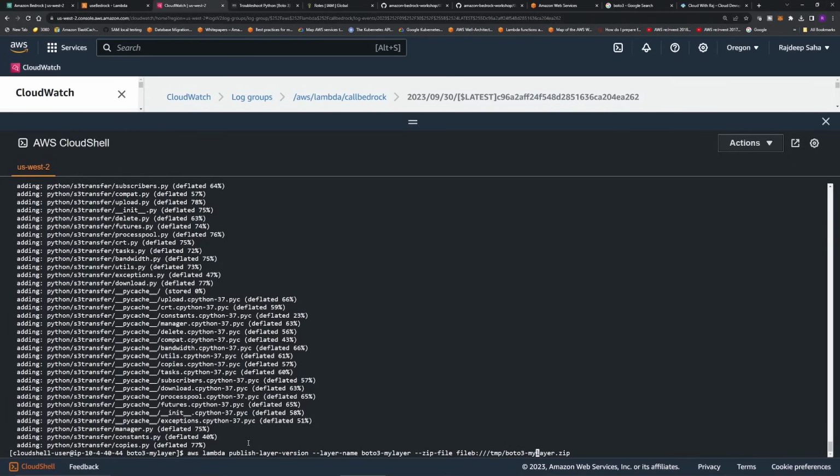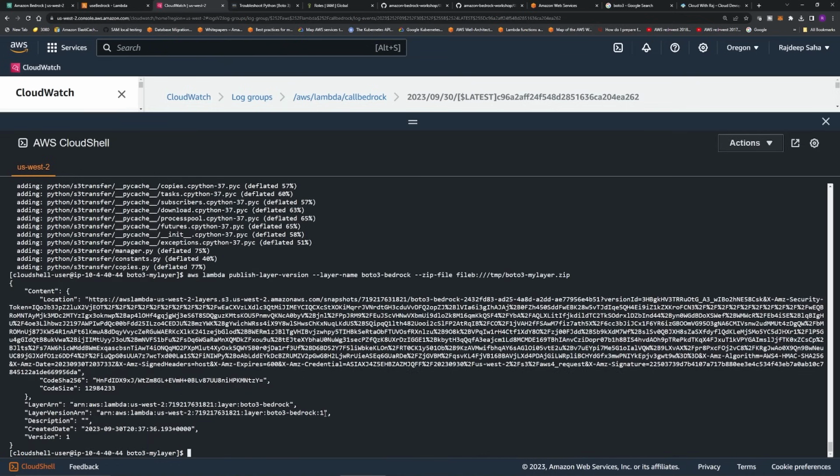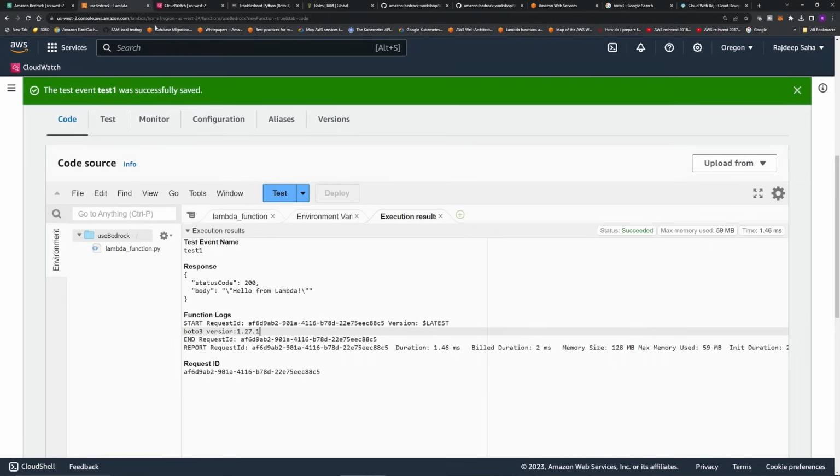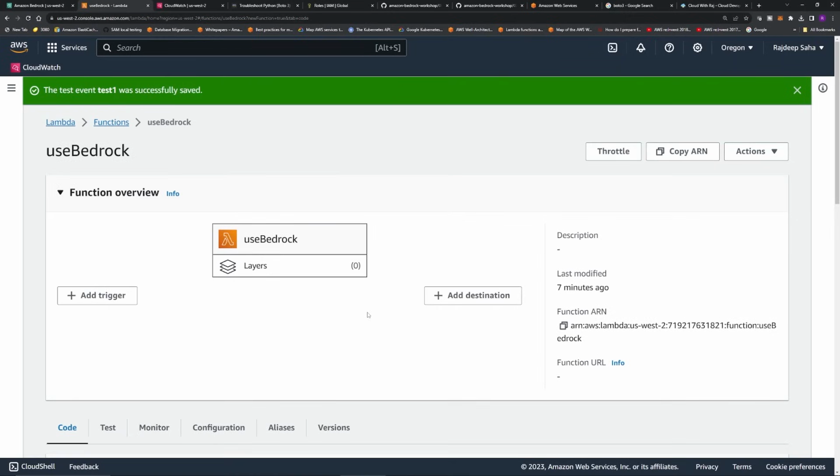I'm just going to change the name of the layer to Boto 3 Bedrock. All right, our layer is published. So let's go back to our Lambda function. And remember last time we ran, it showed the Boto 3 version is 1.27.1. Now let's attach the layer.